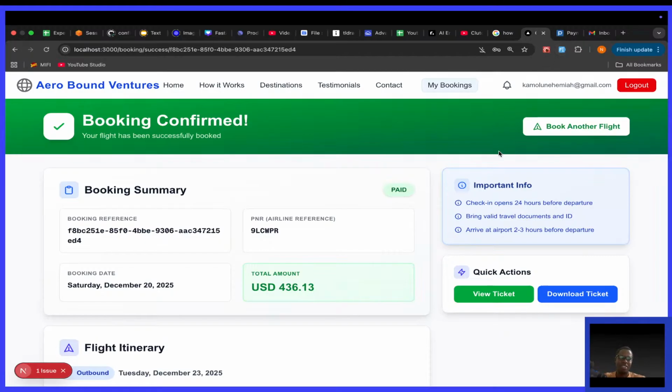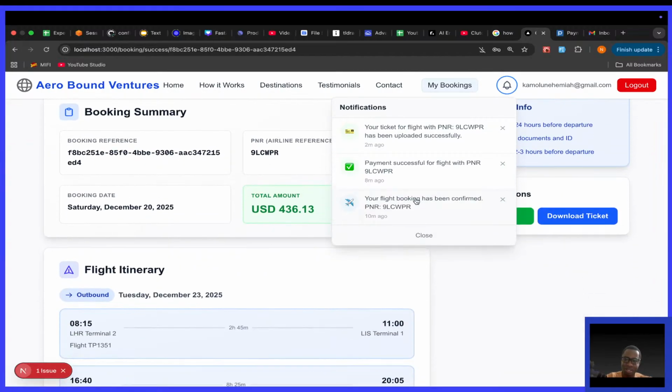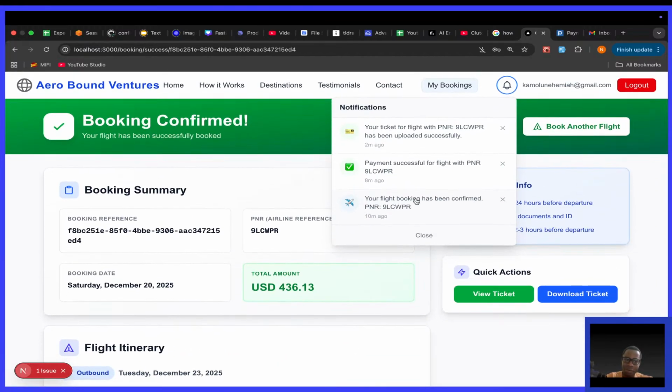But it is simple. Why? Because we have our system already built up, okay? We have our system already built up. I'll just go and call the function for sending emails. And it will send an email to this user that the ticket has been uploaded.